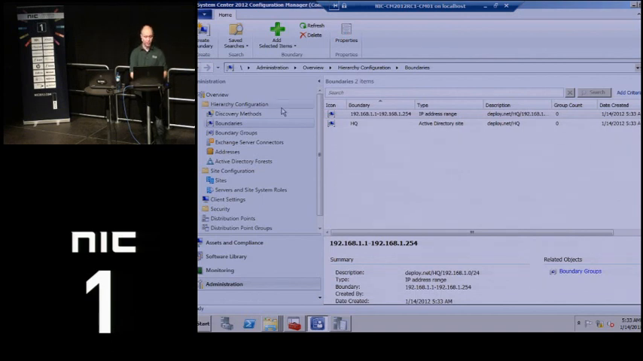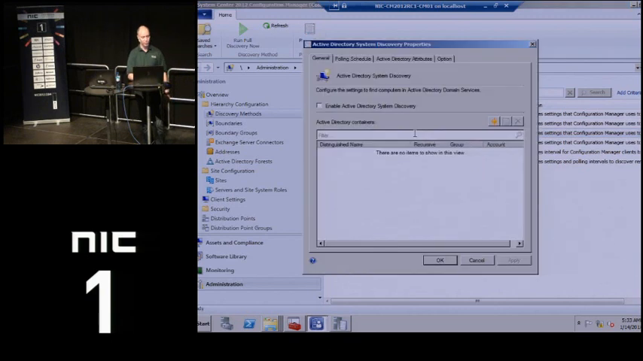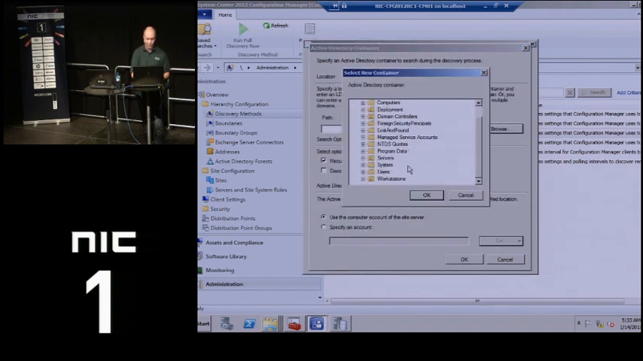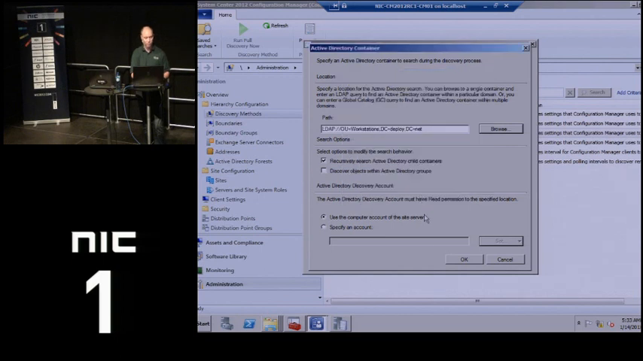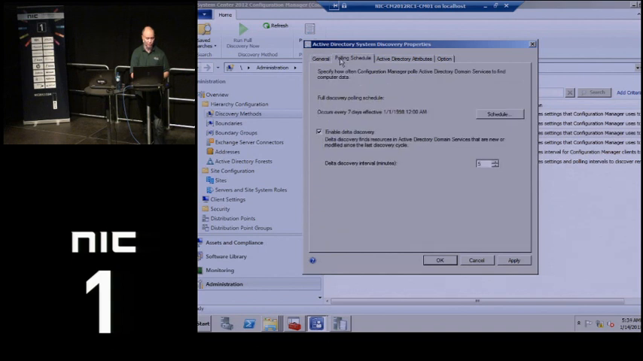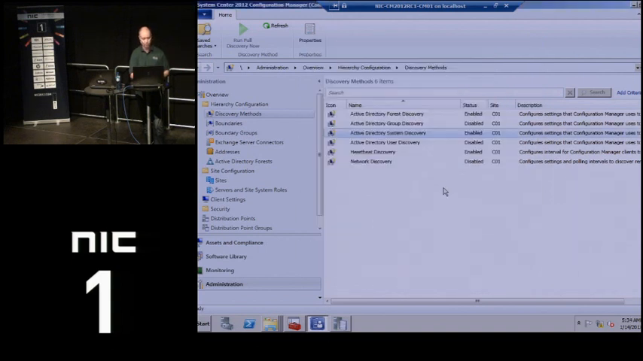Second, I need to discover my systems. So I normally use system discovery to find machines, existing machines. So I will just add in and look for all machines that I have in my workstation's OU. Fair enough. Polling schedule, I will use the default, and I'm good to go there. Yes. So that's the boundaries, and that's how we assign clients to ConfigMgr.